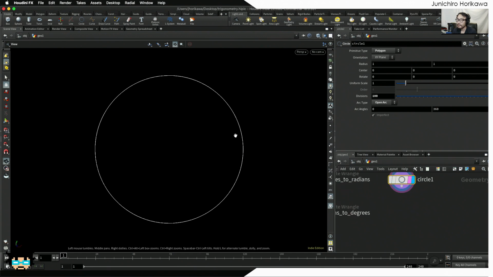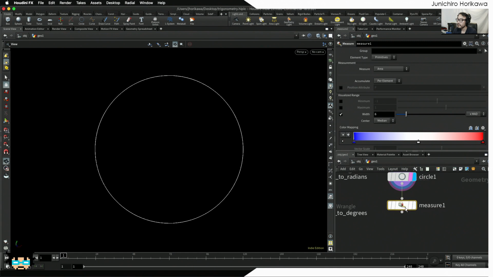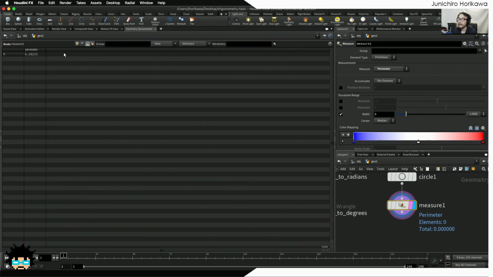Now, what I want to do first is to estimate the length of this circle, the perimeter of the circle. And to do that, I'm going to just use this measure node, connect it to the circle, and set the measure to perimeter so that in the primitive attribute, you'll be able to get the length of the circle, which is currently 6.28215. And some of you might notice that this seems like already related to a pi value, which if you look carefully, is the 2 pi value.